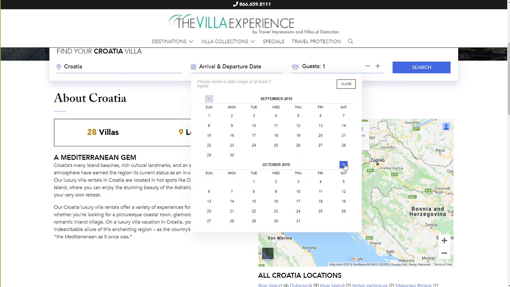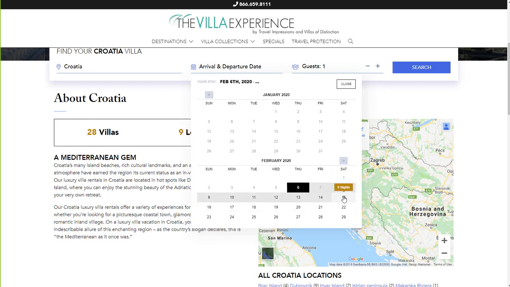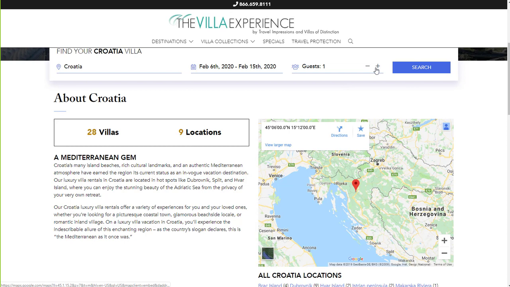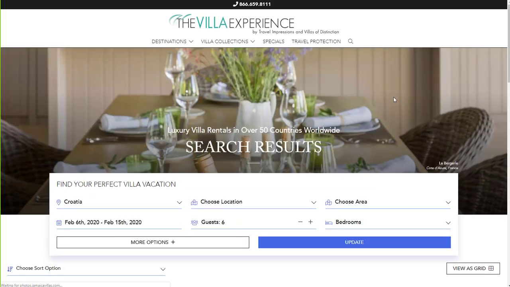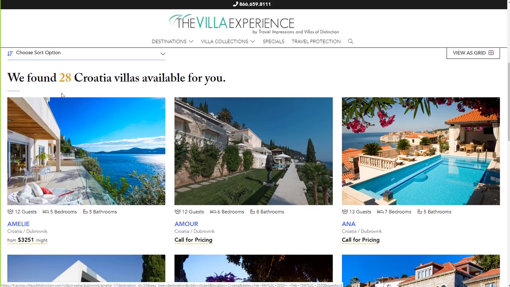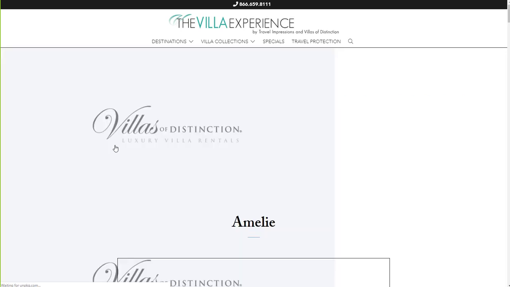So I'm going to scroll over to next February 6th. And let's do 9 nights. Select 6 guests. I'm going to hit search. Right? So there's 28 villas available. You can select on the specific villa, the picture, and it'll pull up the actual profile of that villa.